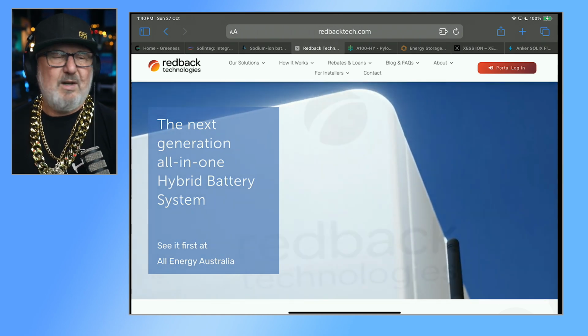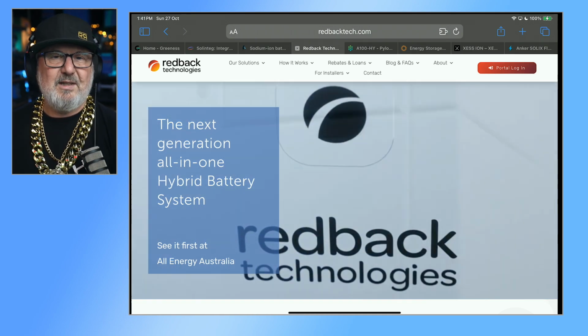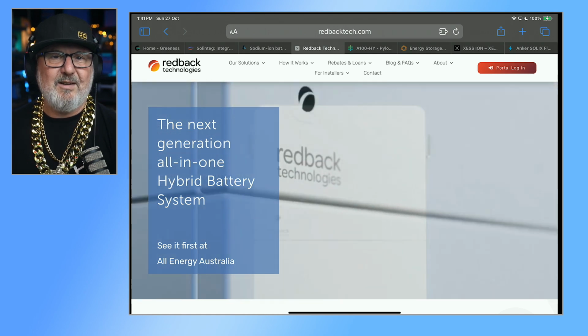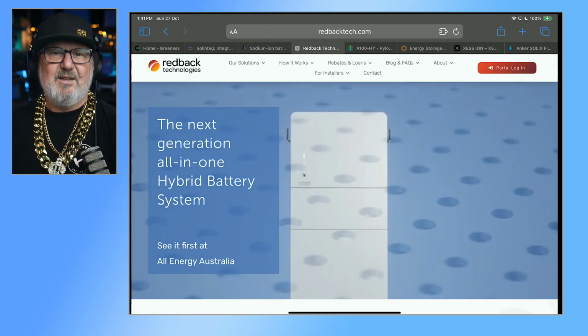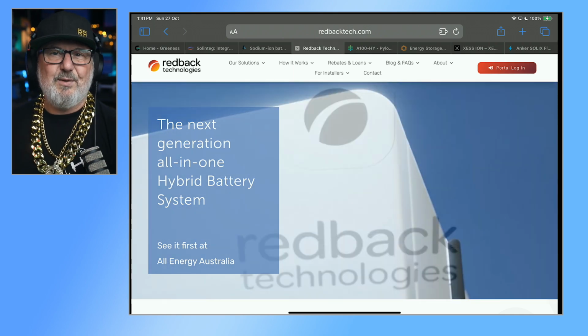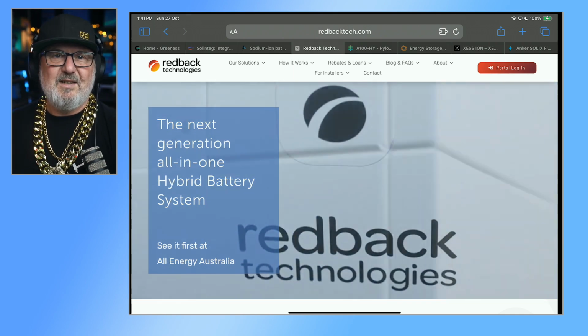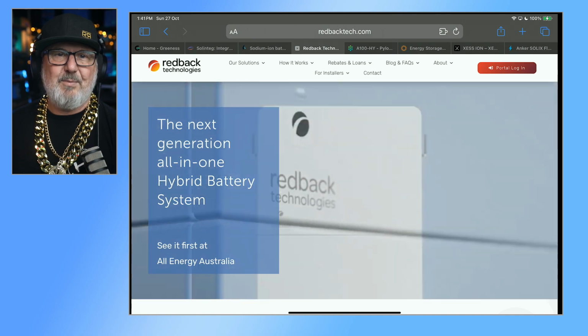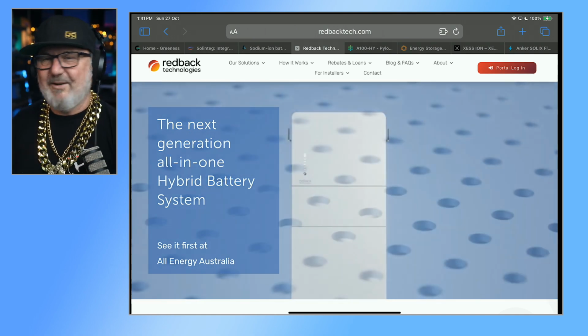I've had their Gen 1 and Gen 2 systems here at the lab ever since they came out. And yeah, the Gen 2, really great. These, I guess, are the Gen 3s. Looking forward to having a play with the Gen 3s. So yeah, welcome back, Redback. Not that you went away, but there you go.